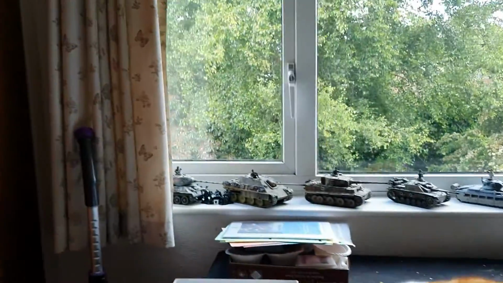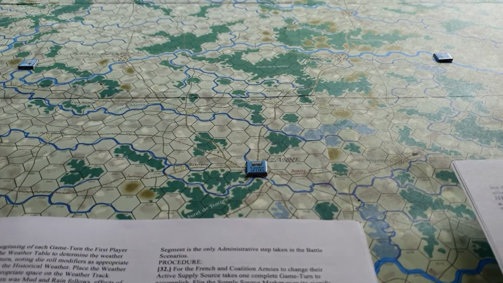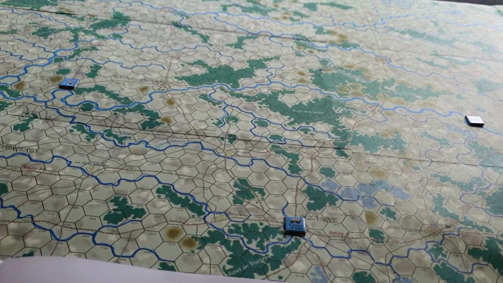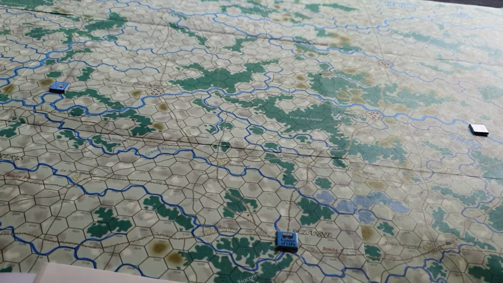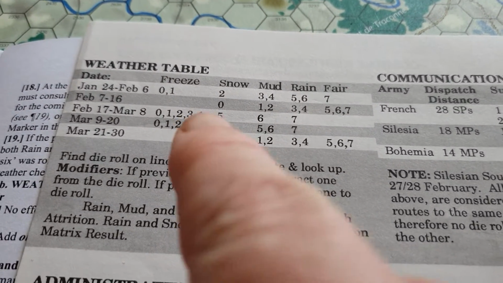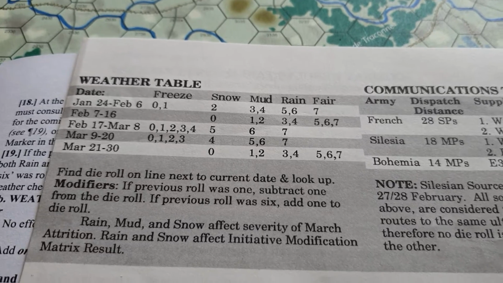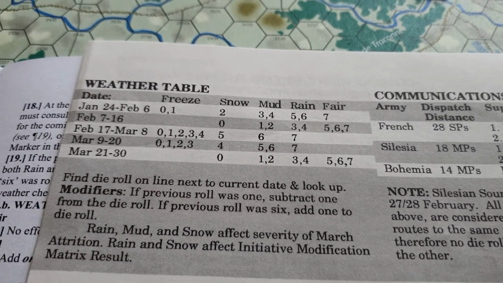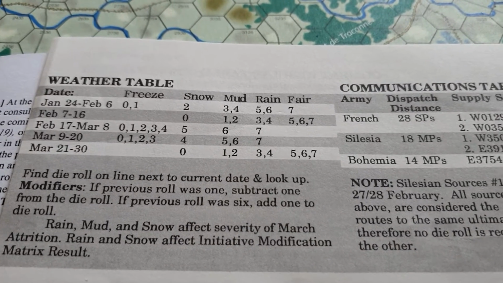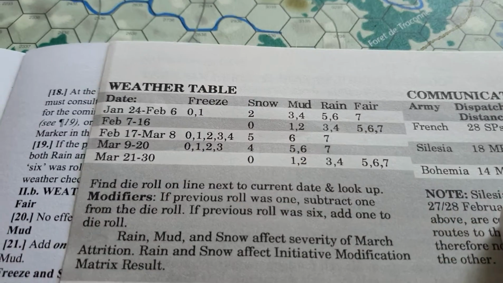Now the other way of doing it, which is the way I'm going to do it, is to use random weather. The reason I'm using random weather is I'm trying to make this as unpredictable as possible. If you're going to do random weather, the first player, which is determined by the scenario, rolls a d6 and looks up on this table. Now I rolled a 2. So it means the weather is snow.